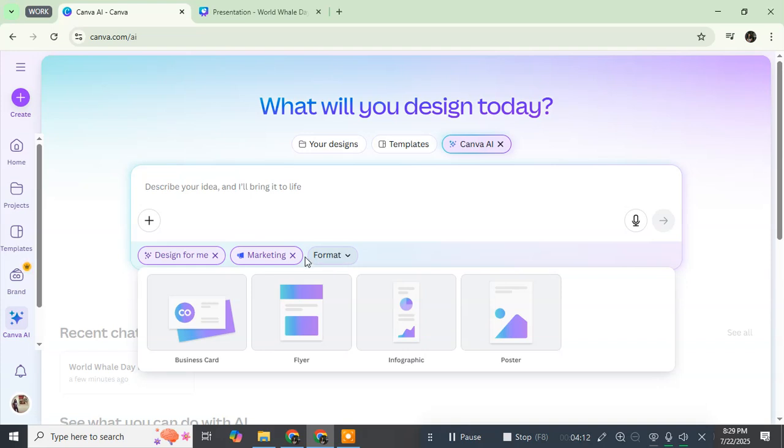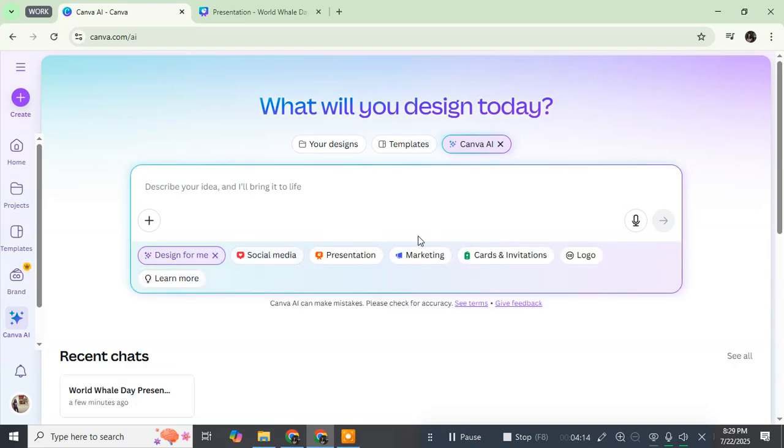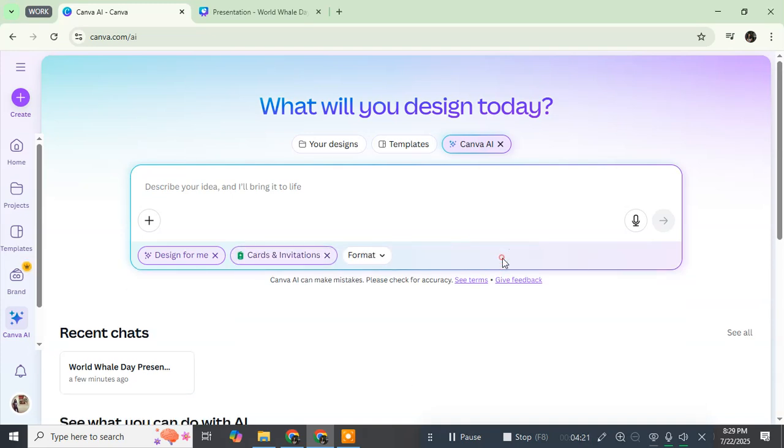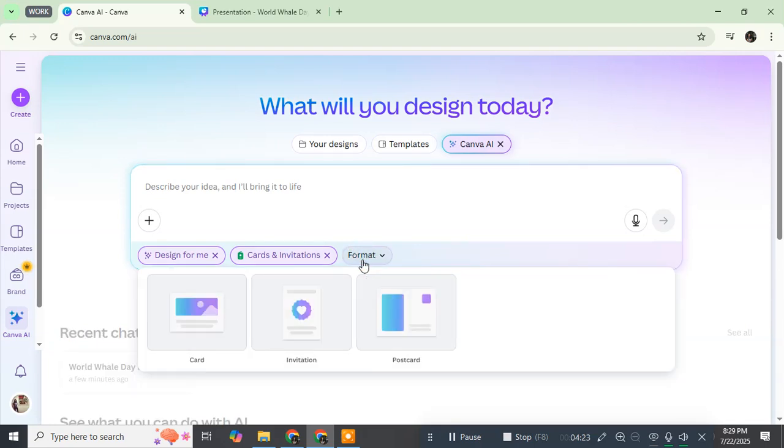And if we move to another feature here, Canva AI will also help you to create cards and invitations. You can also choose the format here. Let's say it's a card, invitation, or postcard.